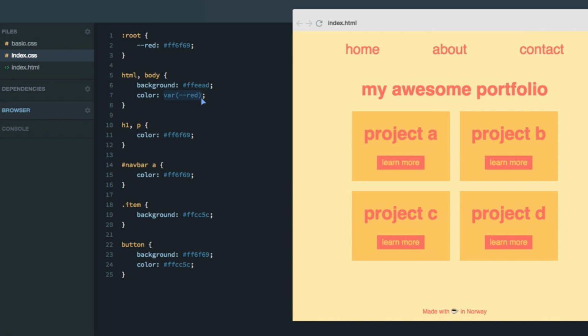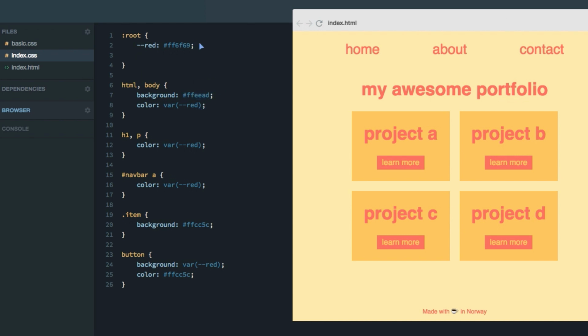So let's reuse this in all the other places where we're using the red color. Here, here, and down here. So now let's do the same thing with the beige background, even though that's just being used in one place here, though I still think we should put it in a variable, as it also makes the code easier to read. So let's do --beige, and copy this value, paste it in here, and then replace this with var --beige. So I think we start to see the benefit here already.